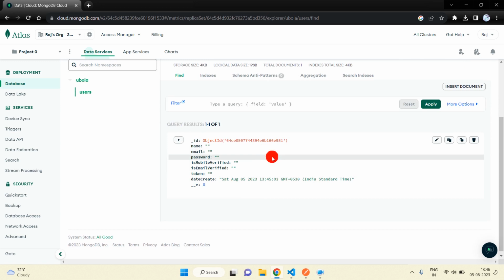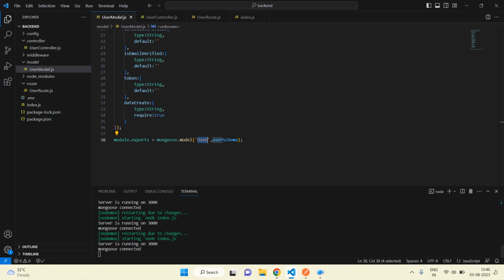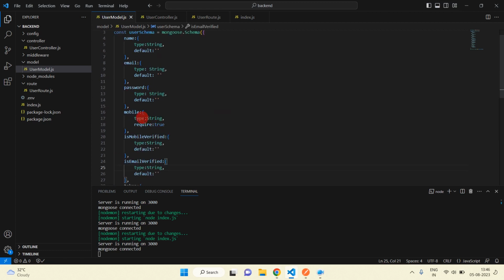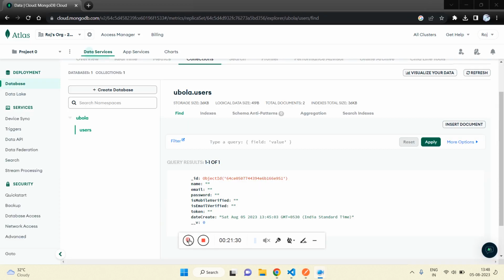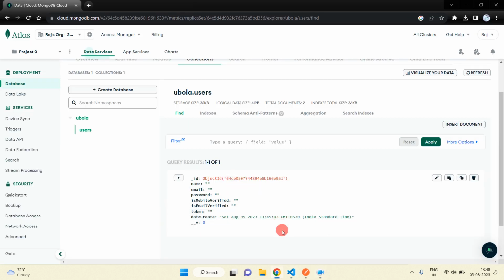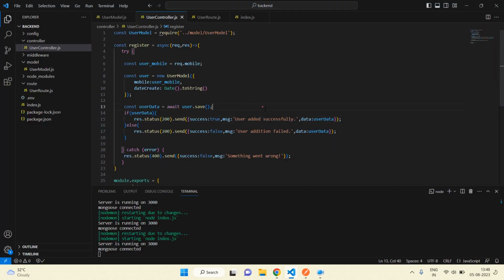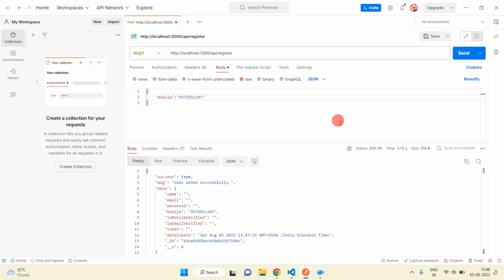I think some issue is there, so I need to check. Okay, mobile required true. Actually I forgot to add body here after request, so write request.body.mobile and then save this. And now I'm going to hit this again.